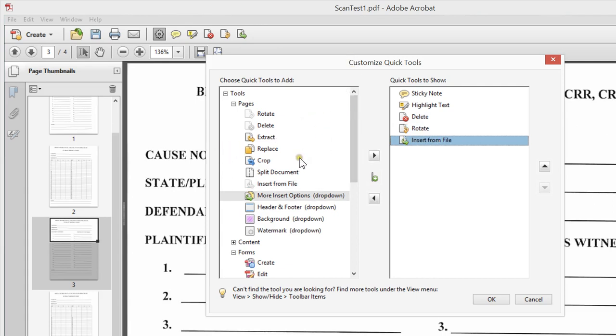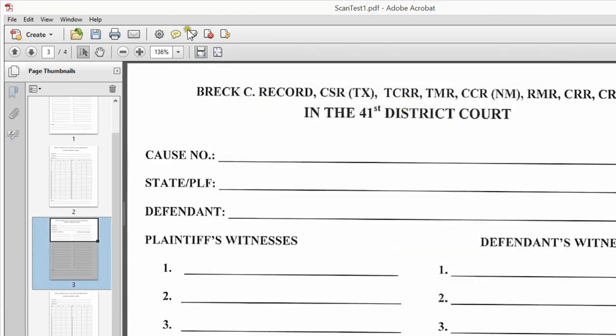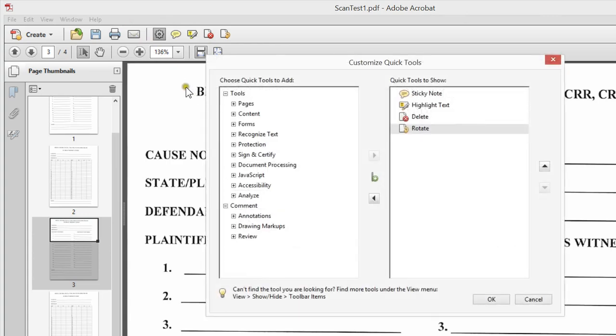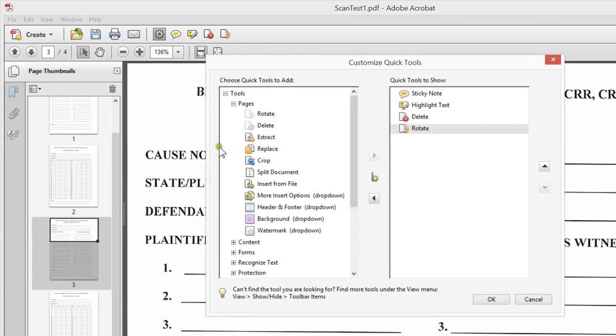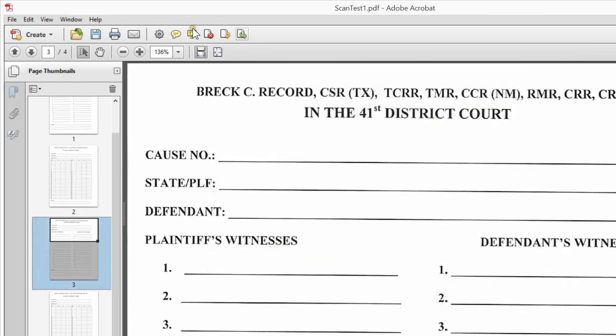Let's take it back and show you what happens when I click OK. You see here it disappeared. Go to my settings gearbox, go to pages, insert from another file, and I want to move it across. And here it is. When I click OK, I want you to watch right up here. Ready? Go. It dropped it in.